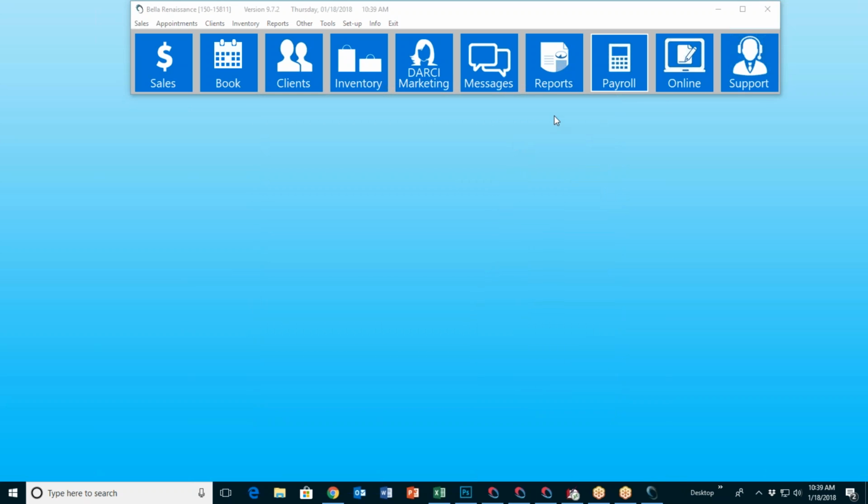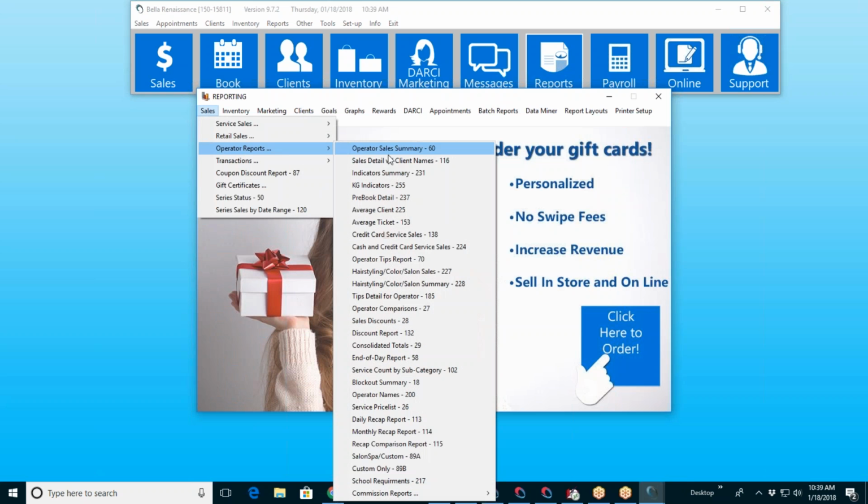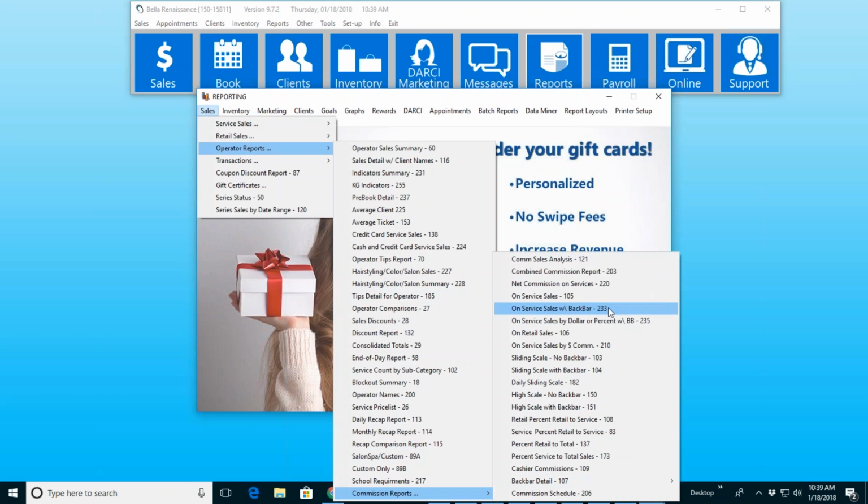And then depending on what reports you run, that will show you that information. So I can go to sales, operator reports, commission reports. So if I go to commission sales analysis or combined commission report or net commission on services or on service sales, these are all percentages. But if I go to like sliding scale with back bar, daily sliding scale, high scale, with or without back bar, etc., those are going to be the sliding scale reports. I can do dollar amount reports as well.